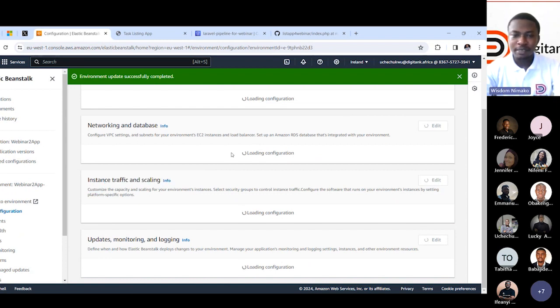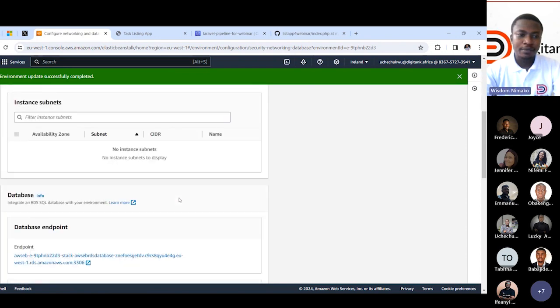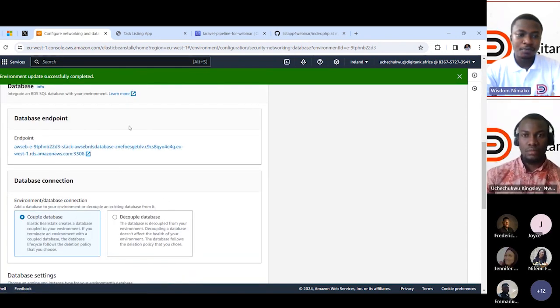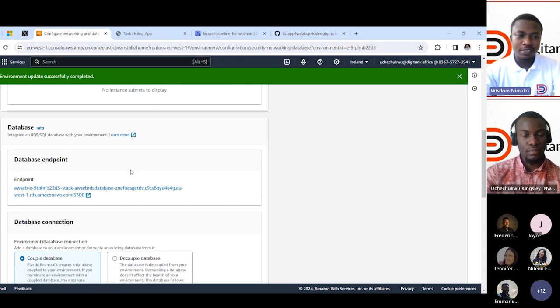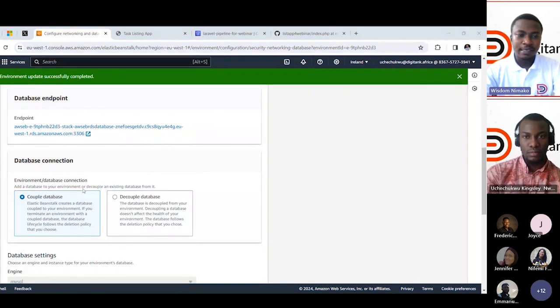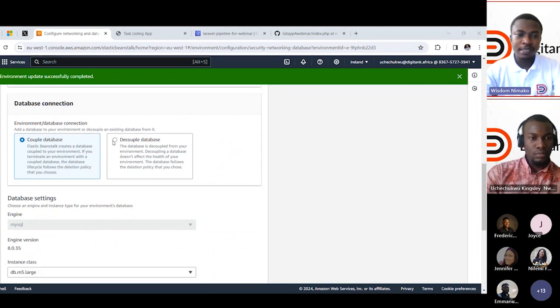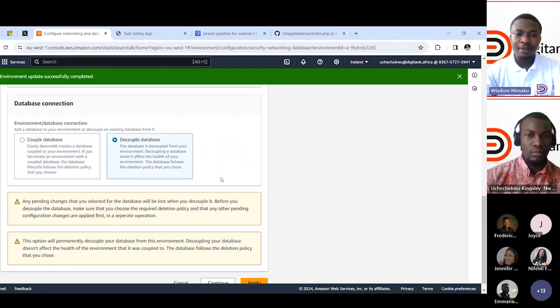We've already integrated a MySQL engine into this database. So if I go to edit, all right, we can see the database details. It has given us an endpoint to access this database from. And it's telling us that at the moment it's a coupled database. You can go ahead and decouple this database. That means that anytime the application itself goes down, it wouldn't affect the database.